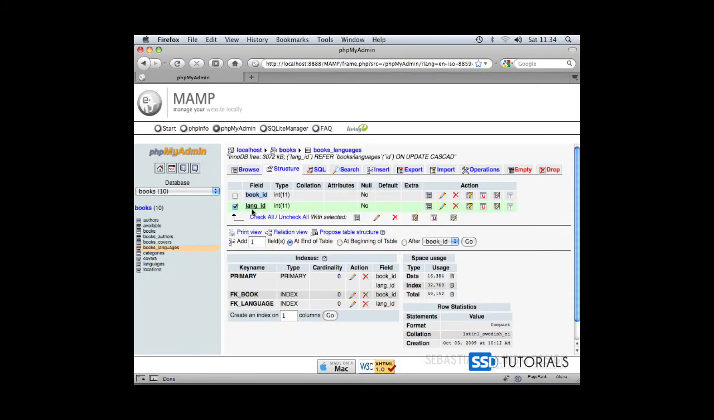There are several other types of relationships which we won't be covering in this series, simply because these two, which I've just explained, are the most common, and you will be using them the most actually while working with MySQL and PHP.